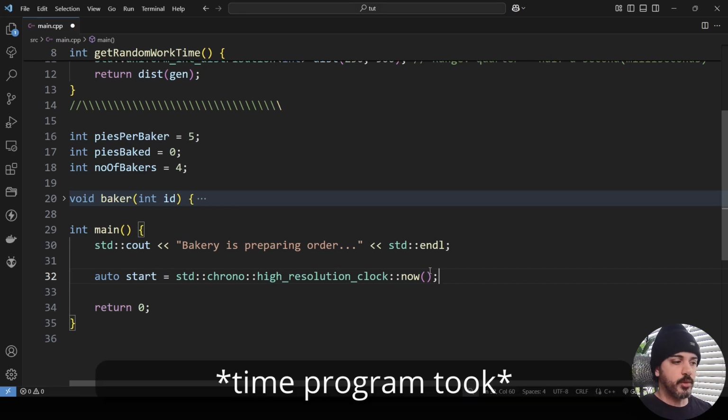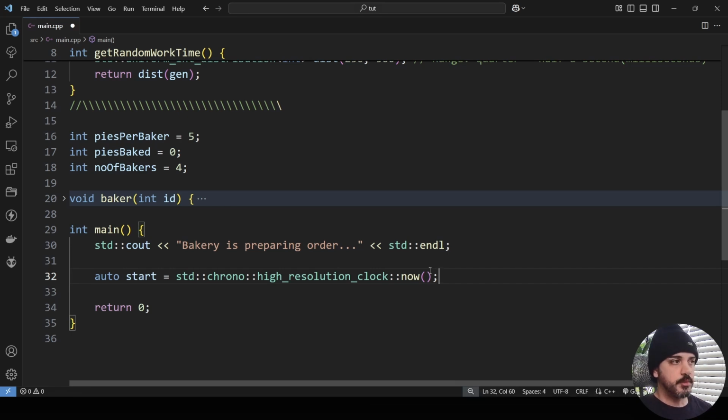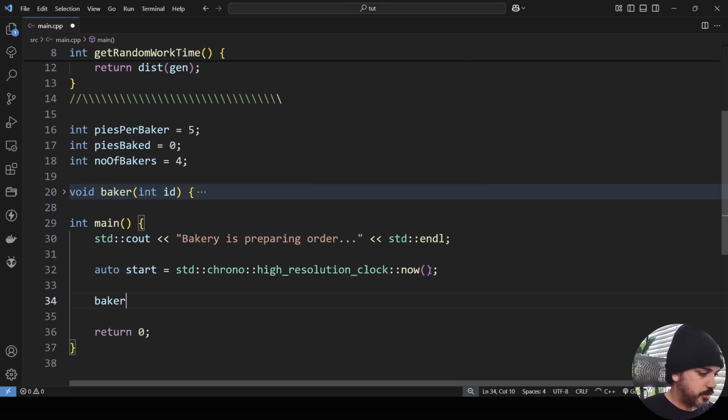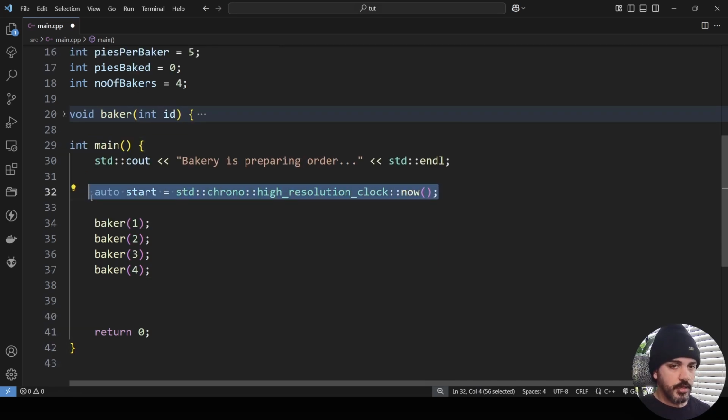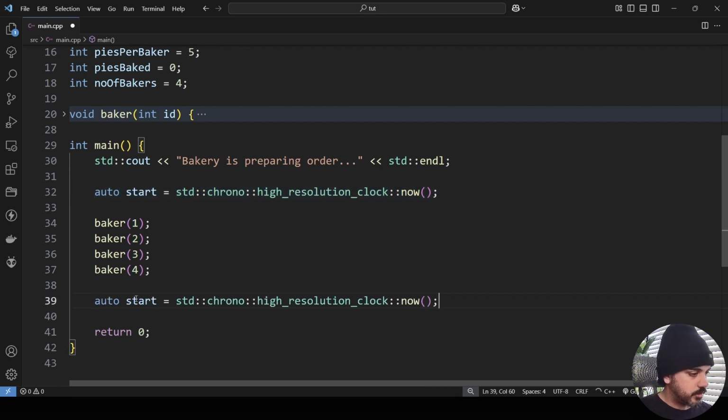Okay, so next all we're going to do is call baker 4 times because we're trying to represent 4 different bakers. So we'll say baker, pass in 1 because this is baker 1, and we're just going to copy and paste for the other ones to make it quicker. Okay, so we have baker 1, 2, 3, and 4. Next, we're going to call this again and set it to end because we're done processing. So I'm just going to copy and paste this here, call this end.